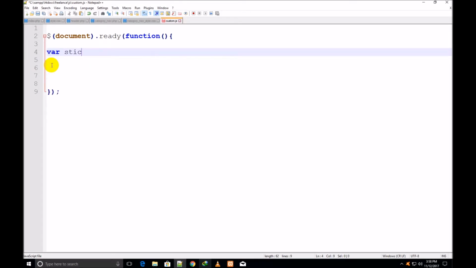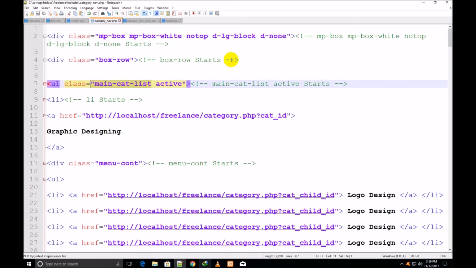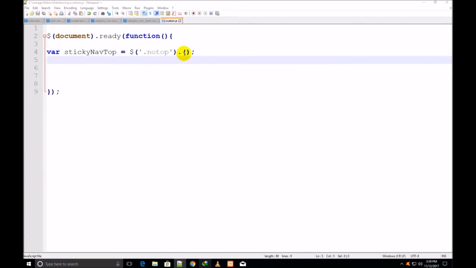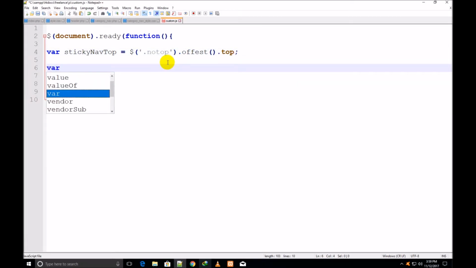Variable: I assign it a name, stickyNavTop, is equal to $(). The basic syntax once again, single quotes, .no-top. I have called this class here. I would like to show you this class here in category name, and this is the class no-top. .offset().top, a semicolon to close.